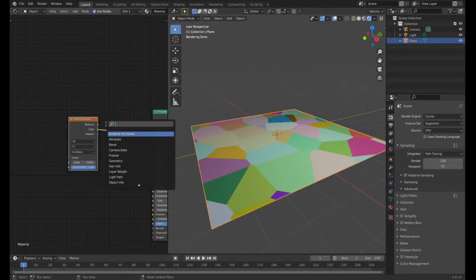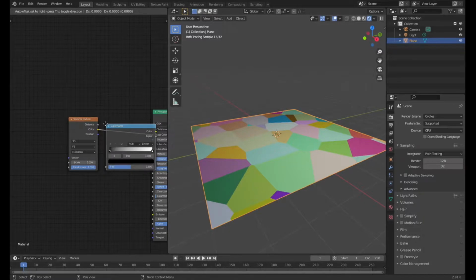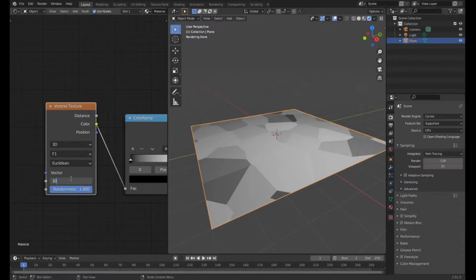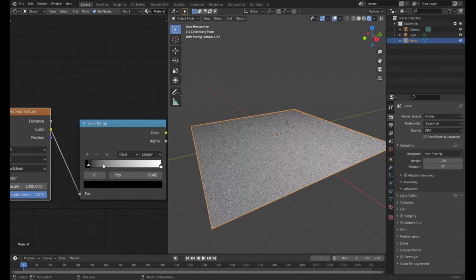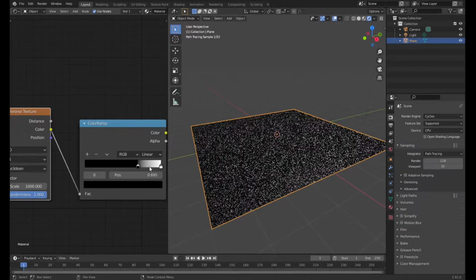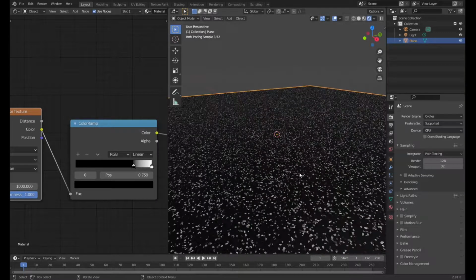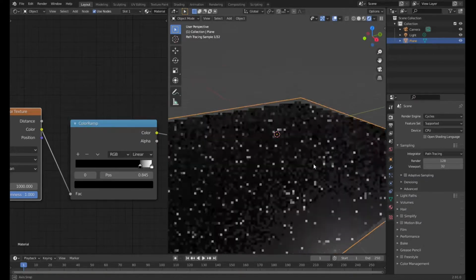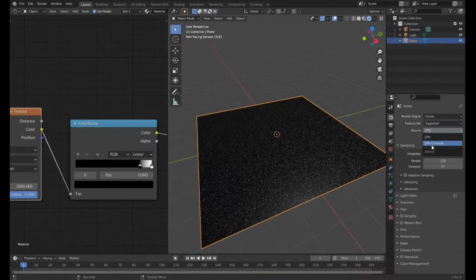So right away you'll see this, but we don't want that. So now we're going to add in a color ramp, and this will give us the colors we want. And I'm going to turn the scale up to about 1,000, something around there. So now you can see we kind of get these little flakes. We don't want too many, but we don't want a whole bunch.